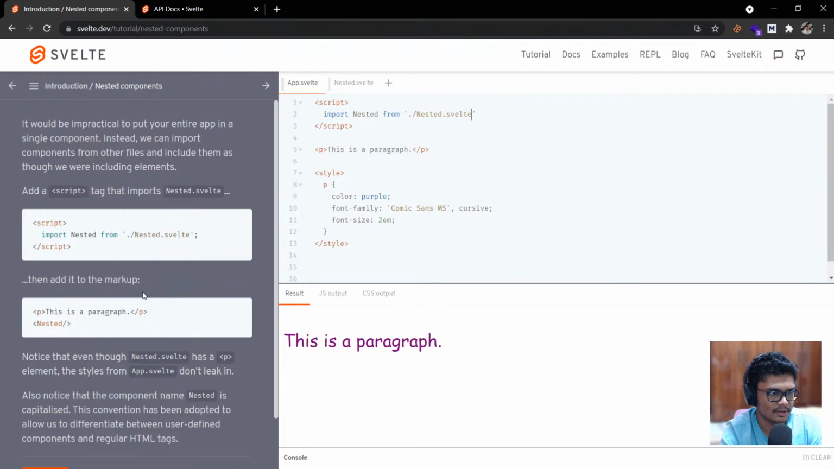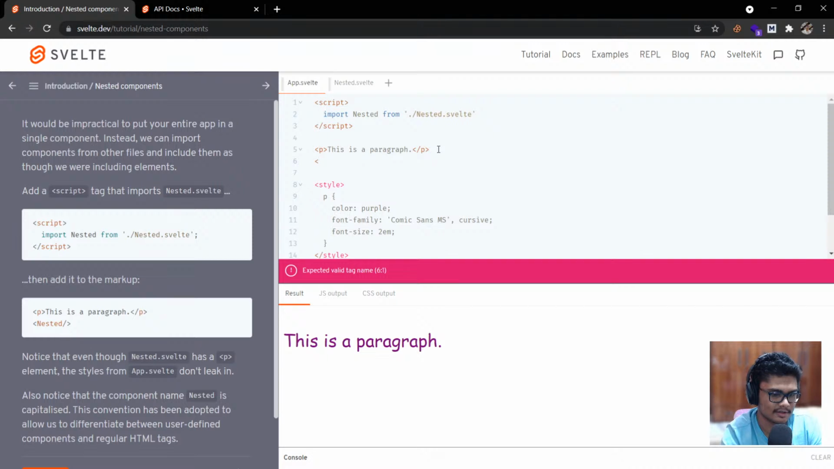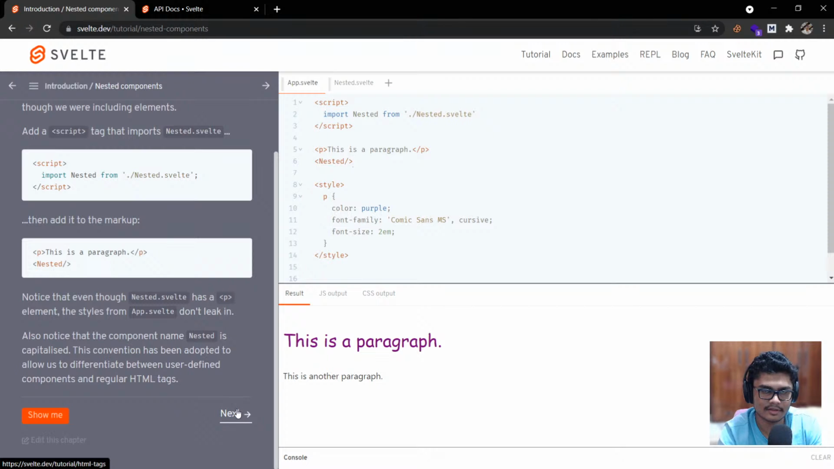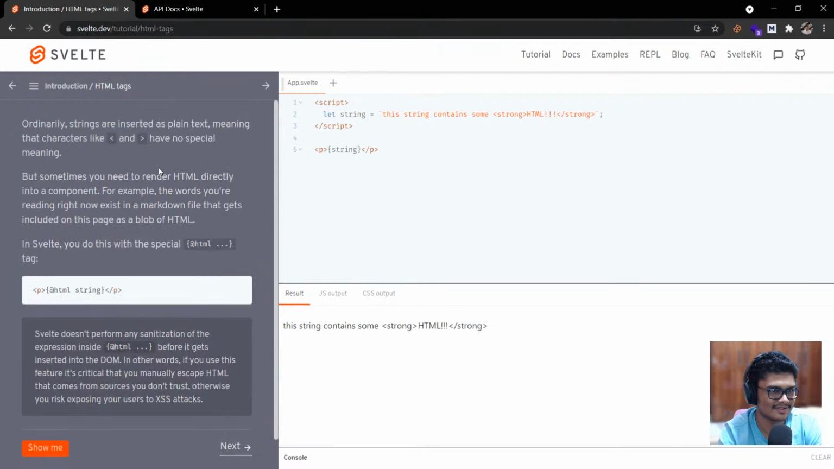Okay, and then add it to the markup. So you imported this component, and then you can just directly use this component like an HTML tag. This feels familiar to JavaScript. Yeah, that works. That's also pretty cool. Nice. I'm liking Svelte so far.